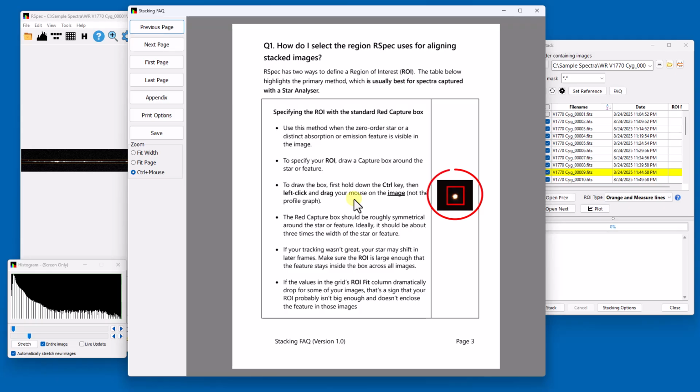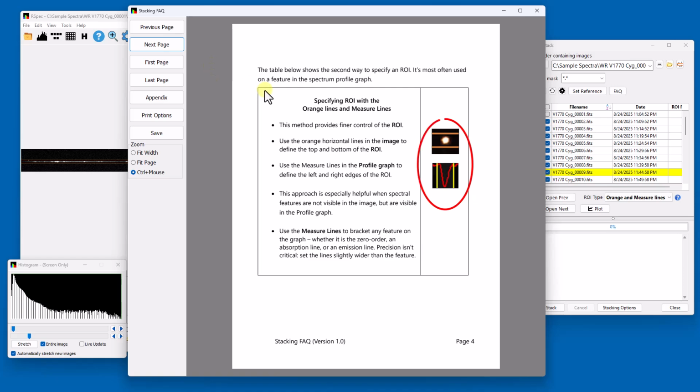This is the red capture box that we used on Vega. And on the next page of the FAQ, it describes using the orange lines and the vertical measure lines like we're doing now. I hope you'll find this FAQ really helpful and that this kind of context-sensitive help will make the software even easier to learn.